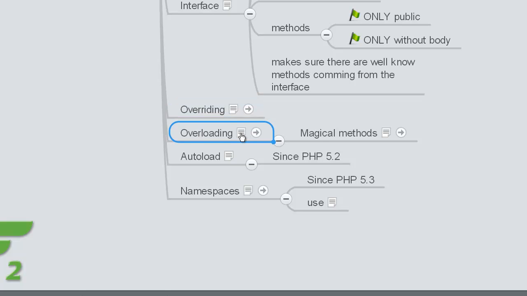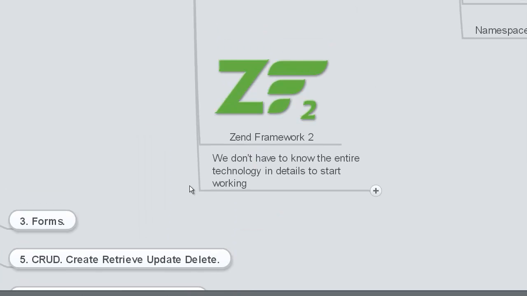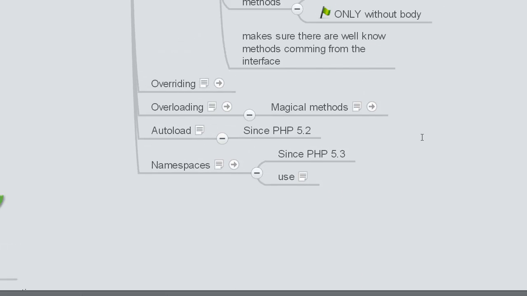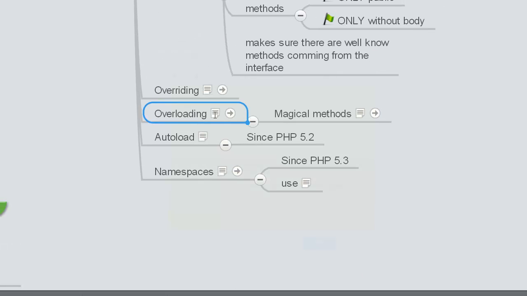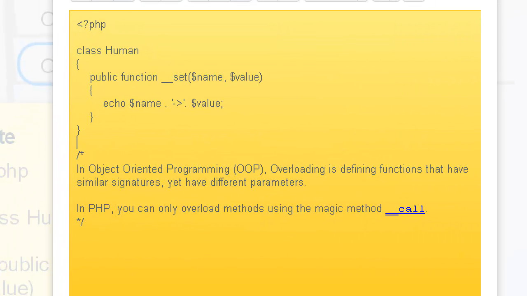Let me explain this. The overloading in PHP is done through the magical methods. See, I feel a little bit ashamed just to explain you again the very well known things, but I just want to make sure that all my students actually know this theory before we move forward. I just want to make sure I will recall them all these things.